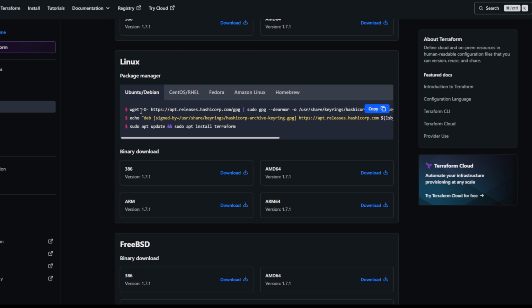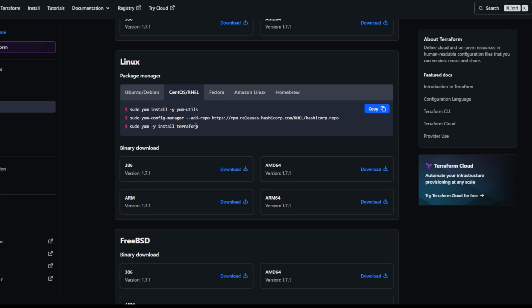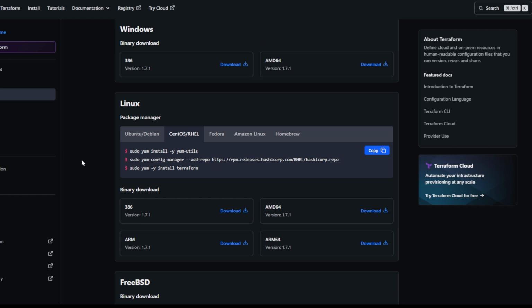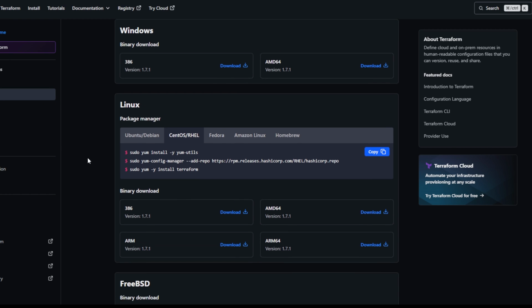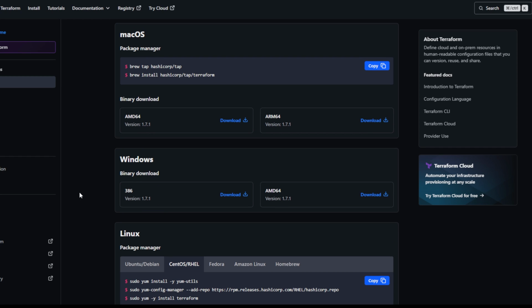If you're on Ubuntu, just follow these instructions. If you're on Red Hat, CentOS, right, to install Terraform, pretty simple. If you're on Windows, it gets a little more complicated. Now, I'll be doing this on Windows because I expect most people watching this video are new to Terraform and running that from Windows. So we'll start with that.